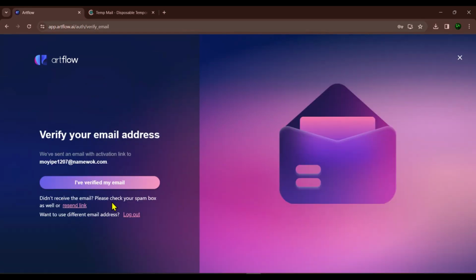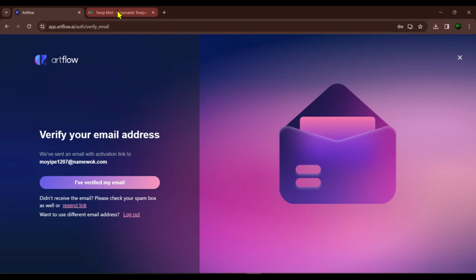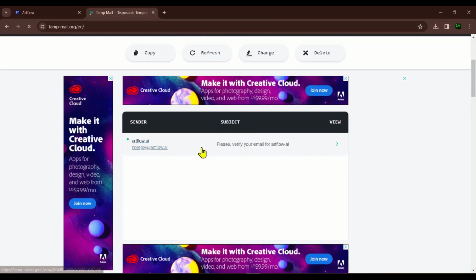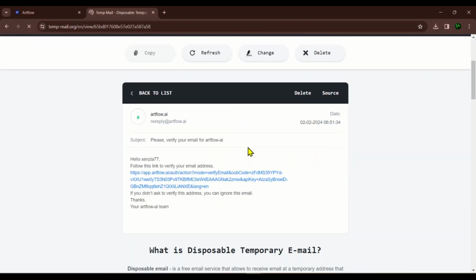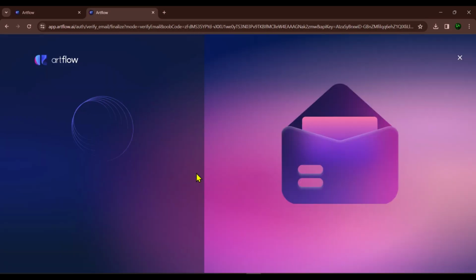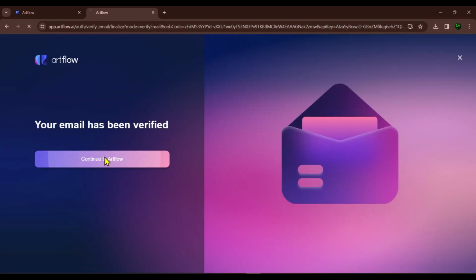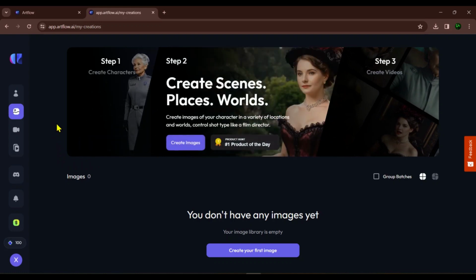Now it is asking for email verification. We will go back to the temporary mail. Check the inbox for the verification link, similar to how it works on Gmail. Once you have it, a simple click will register the account. Alright, now hit that continue to ArtFlow button and boom, you are on the ArtFlow's website.